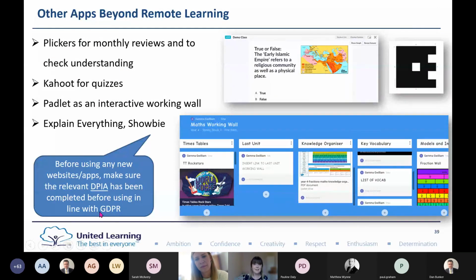So one of these is Plickers, and if any of you were in Manchester in August 2019 and attended the IT session with Dan, that's where I learned about Plickers. And I think they're brilliant because the children hold them themselves, they don't need a device, and you can easily do your monthly reviews by using technology. Kahoot now offers both a remote learning and an in-class learning option.